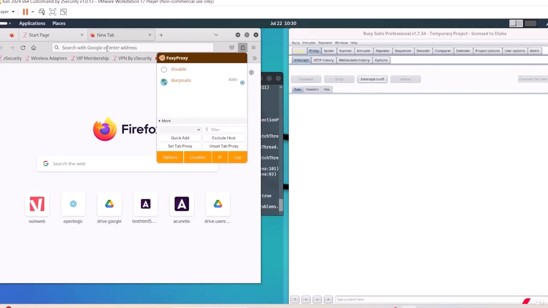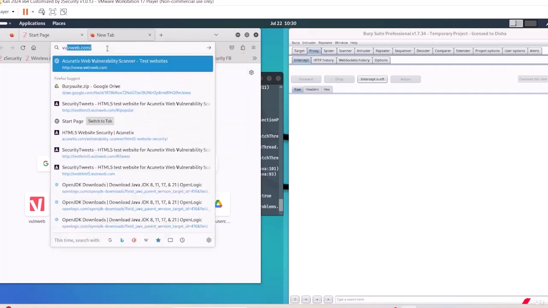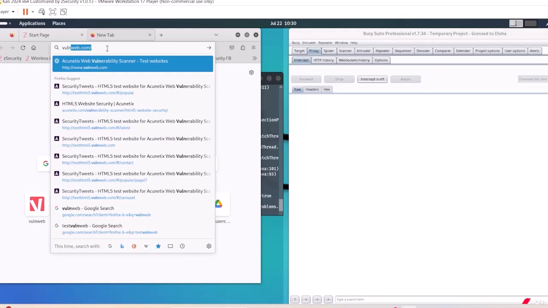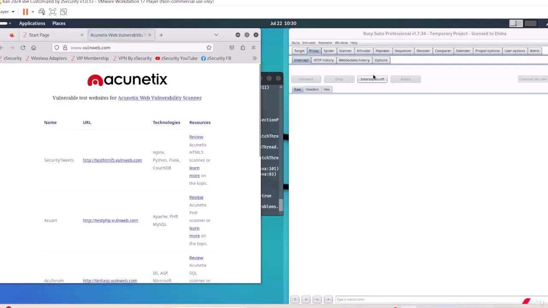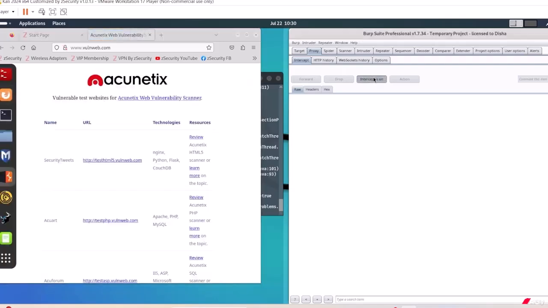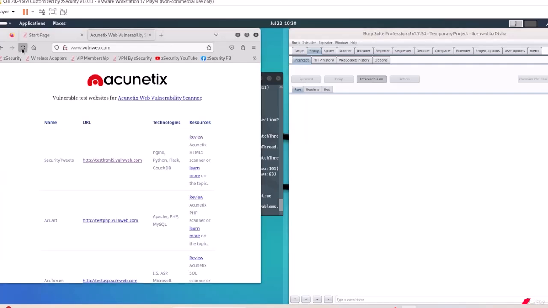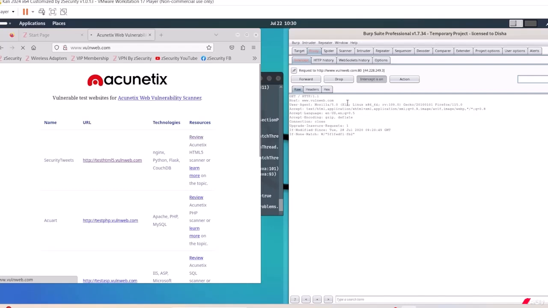So we will visit any website. I'm visiting this website. Here intercept is off. The website will go through the proxy, but it will not be visible here. So I click on it. If I on the intercept, so now our request is visible here.